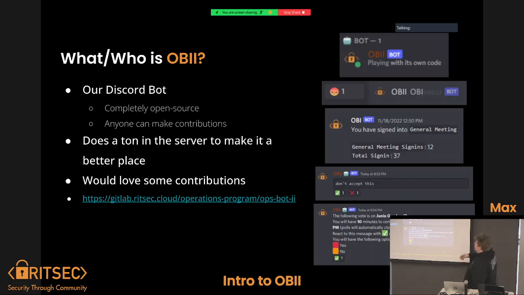Like we have an absolute ton of information, just from how OBI does our voting. OBI does, again, I think of just polling, kudos, does all our logging, stuff like that. Absolutely a ton. If you ever want to make contributions, it's a little bit long, but GitHub, ritsec.cloud, operations program, OBI, OpsBot 2. That's what OBI stands for, by the way, OpsBot 2.